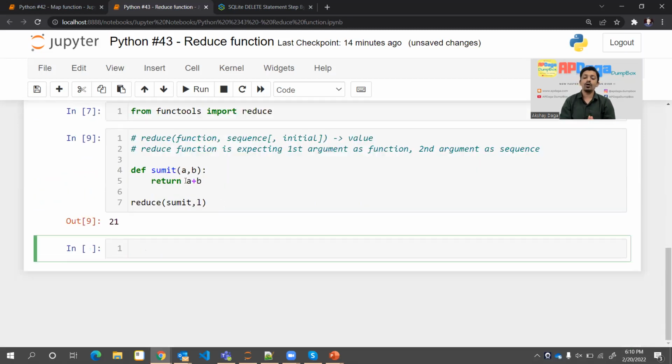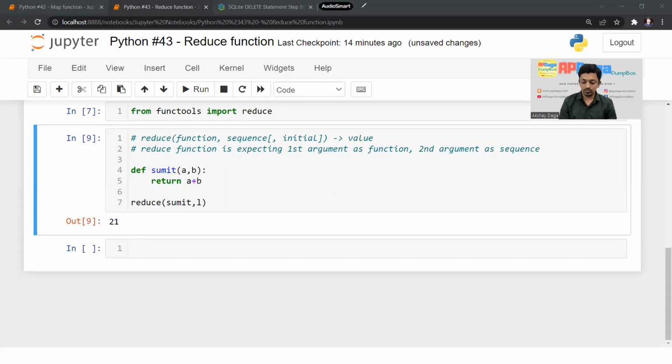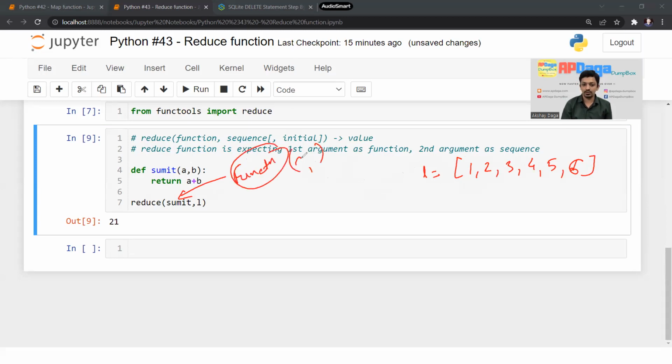Now how does reduce function work? Let's talk about that. What actually happened? Let's talk about the list L equal to 1, 2, 3, 4, 5, 6. Now what happens? Reduce function will always accept the first argument as a function name, but this function should accept two arguments. Always two.